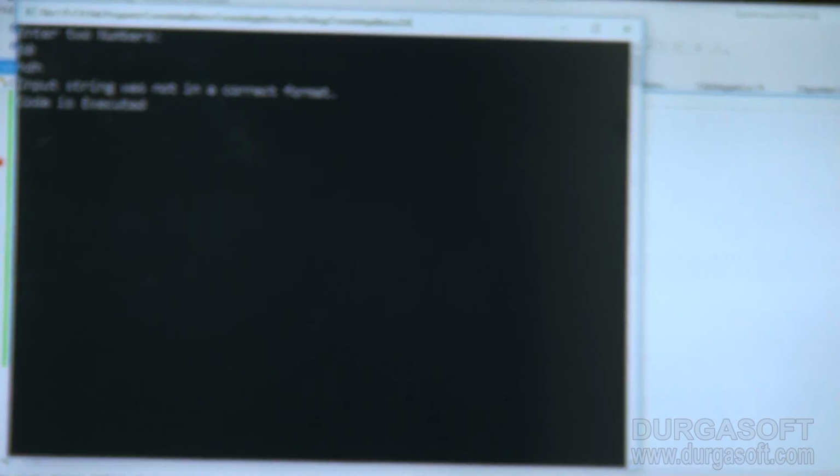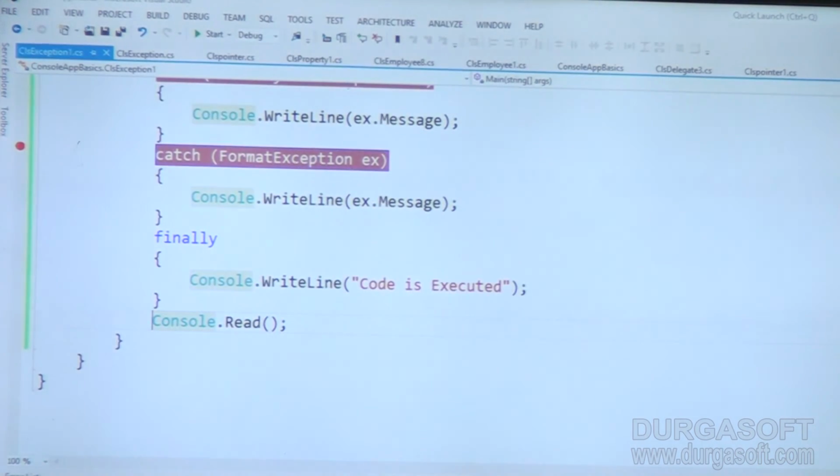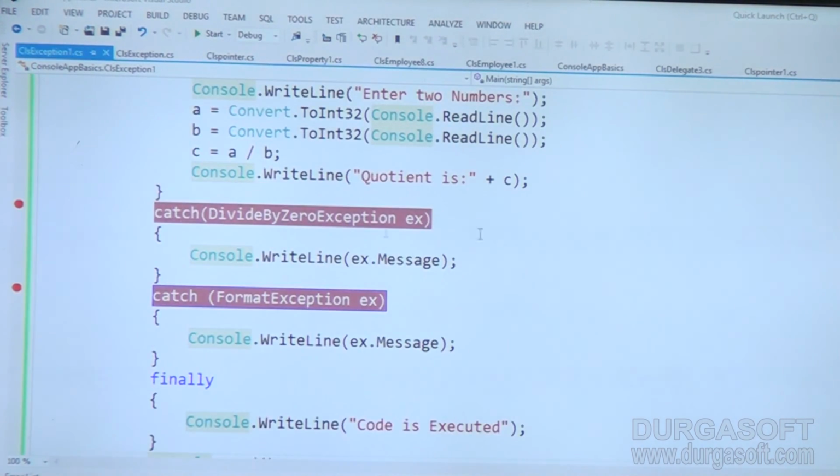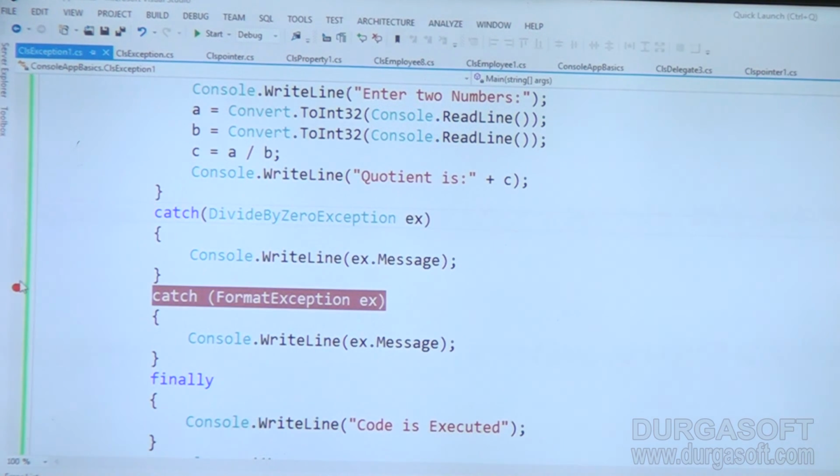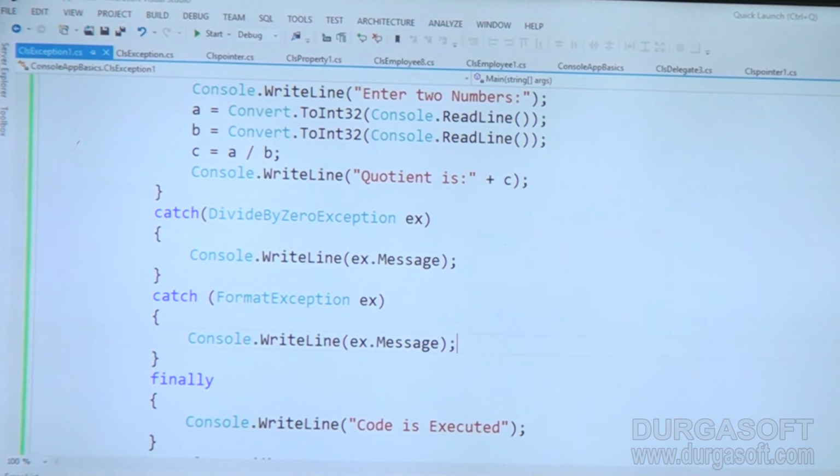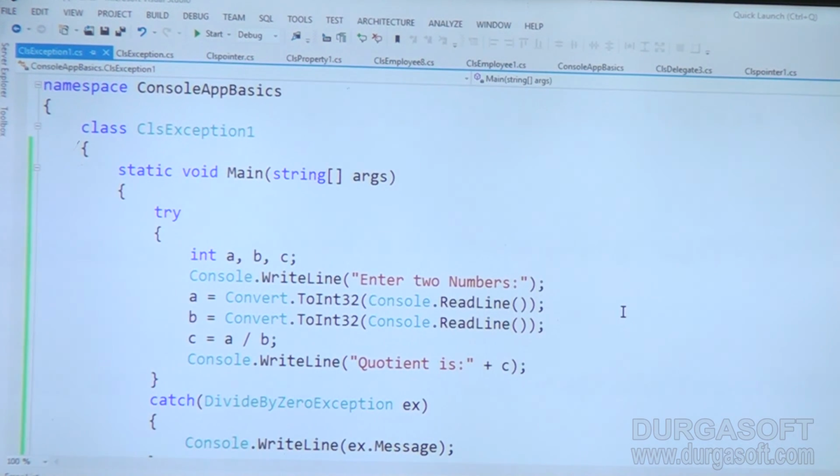Okay. So this is the simple way of explaining what exceptions are in C#.NET. So these are the different types of errors, and ultimately what we can say, exception is nothing but what? Runtime error. Okay. So that's all about exceptions.